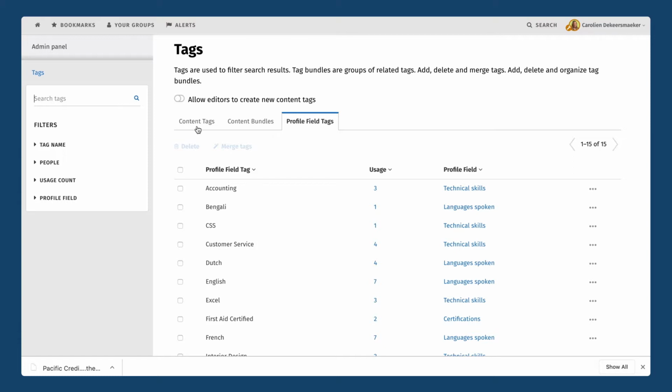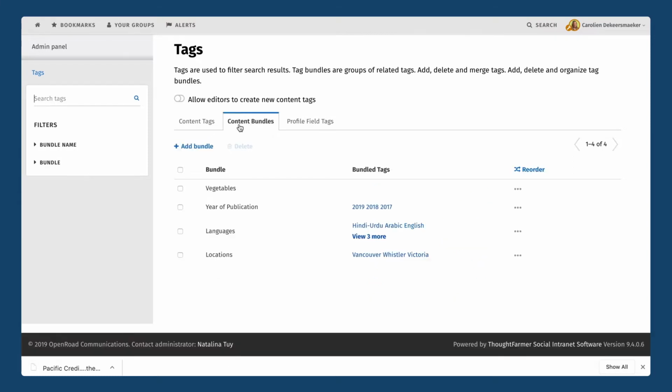Content bundles, if we look at those, this is really where you're able to set up tag categories, is a good way to think about it. So we have, for example, a content bundle that's called languages, and in that specific tag category or tag bundle, we have a bunch of different tags that people can choose from. This really gives you an option, if you use tags quite heavily, to bundle them and organize them together. Again, if you've chosen this option where editors are not allowed to create new content tags, when they add a tag to a page, they will be presented with different bundles that they can choose from.